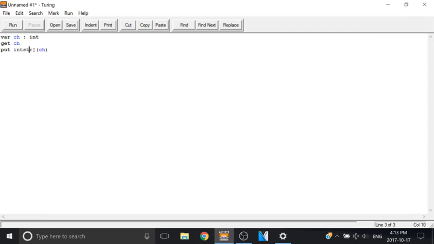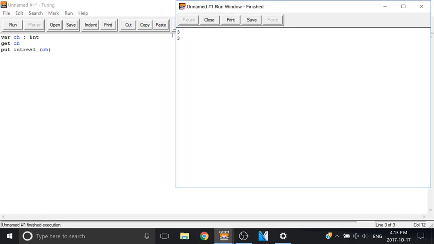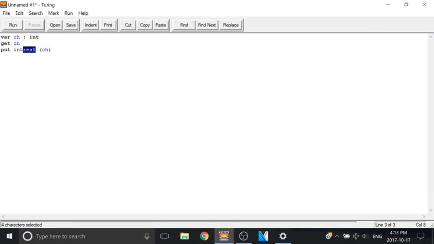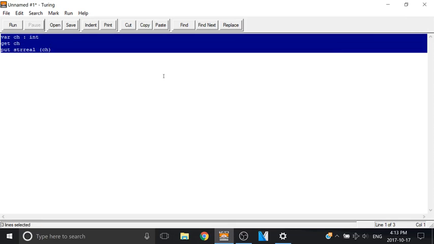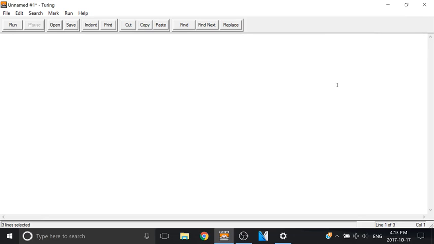I can also convert an integer into a real number. I can also convert a real into a string, or a string into a real, like that. So those are a lot of the built-in functions.